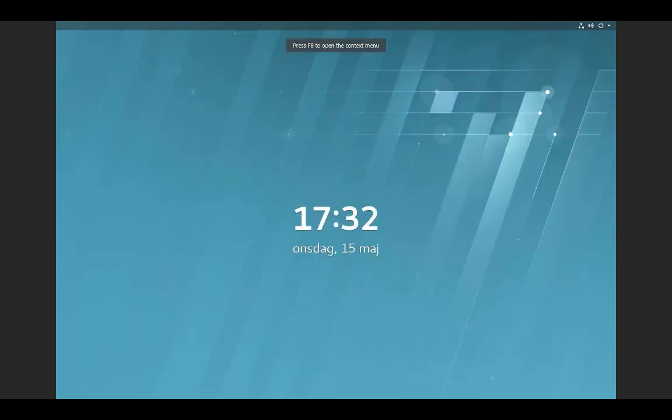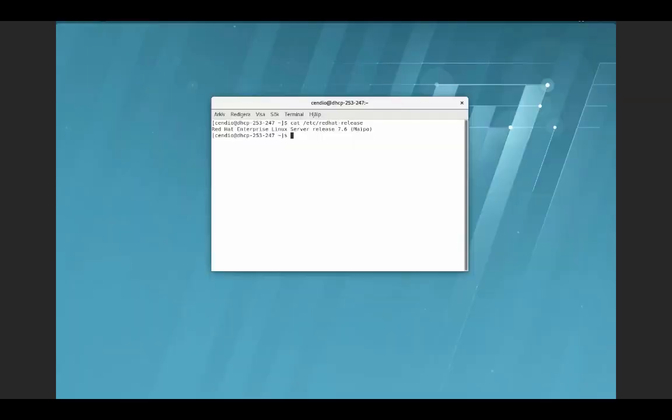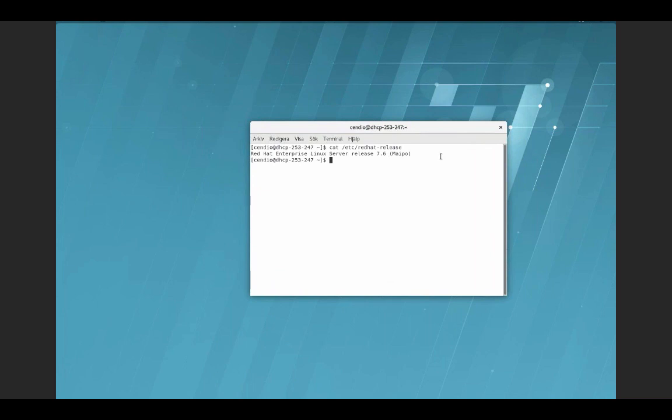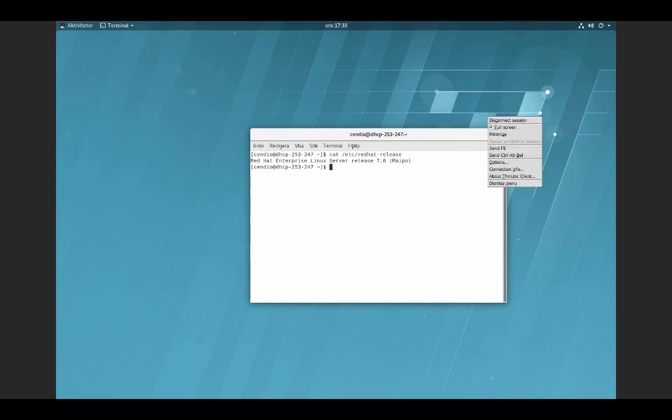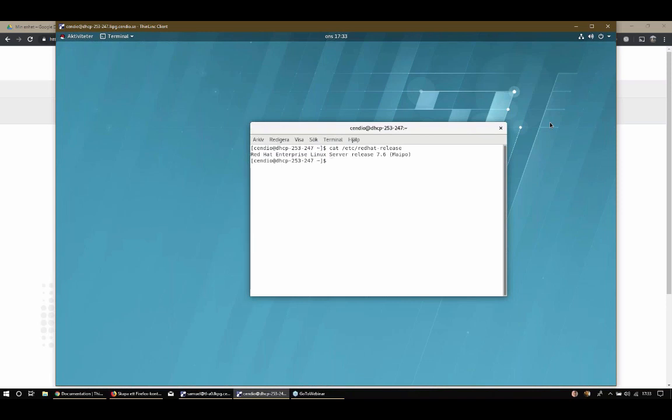And voila, here we have the Red Hat desktop. Right, so that's it for the demonstration. I will be happy to answer some questions.